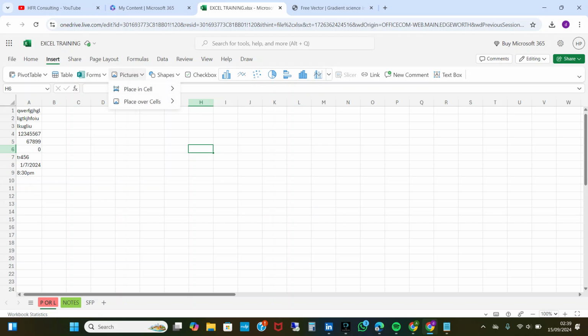Let's say I want to insert a picture. You have two options for inserting a picture. You can insert the picture and place it in a cell, meaning the picture sits in a particular cell. Or you can place the picture over cells, so it appears as an image in your Excel sheet. Let's do the place in cell option.